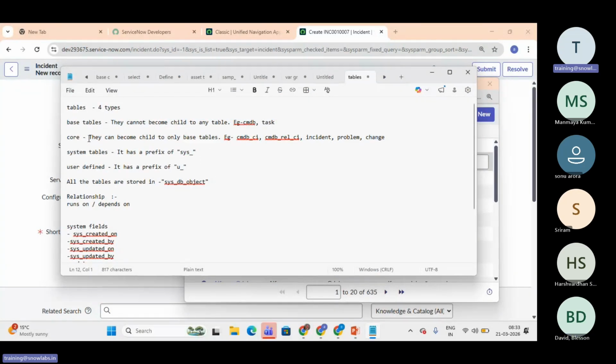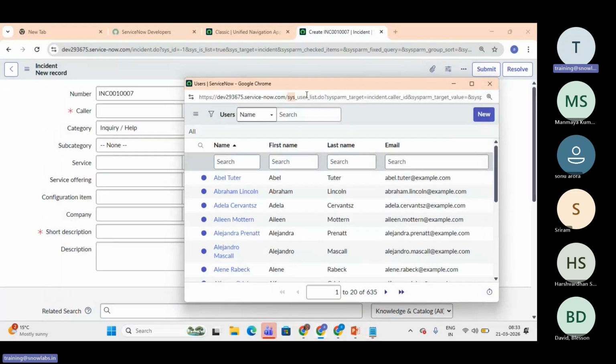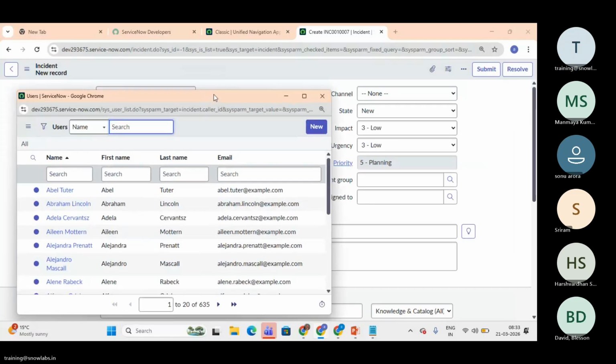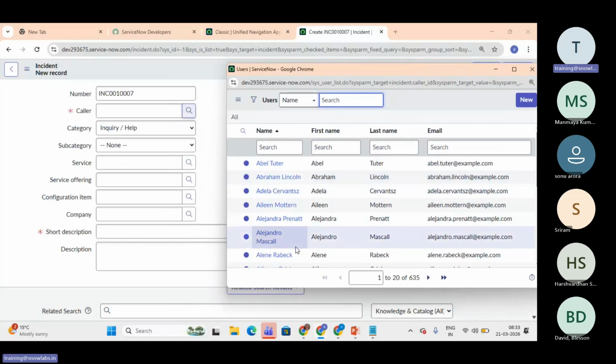The incident table comes under your code table. And this user table comes under your system table, which has a prefix of sys underscore. That means user table, group table, role table, any table. Generally these are sys underscore, these are system tables. The incident table has no relationship with the user table. Still, you can have data from this table without relationship, right?